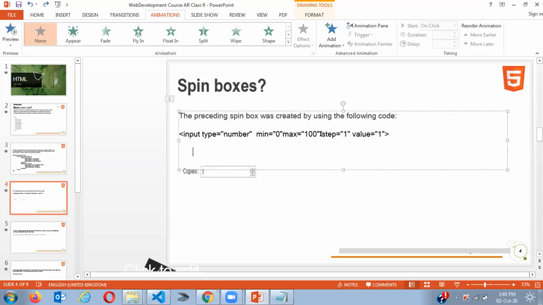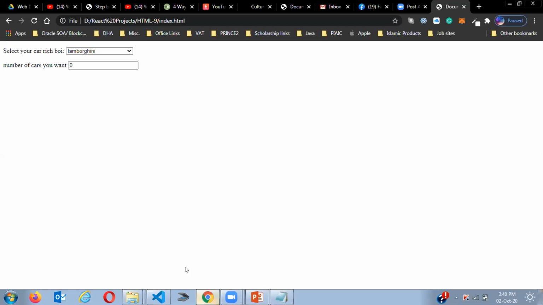And then we can also do step 1. Just refresh this. So now you can see it doesn't go less than 0. Even if I want to write -1, it's not going to go in there. I can also write here how many I want, but it's not going to come there. I can only choose this much. So what does step 1 do? You don't have to write it.